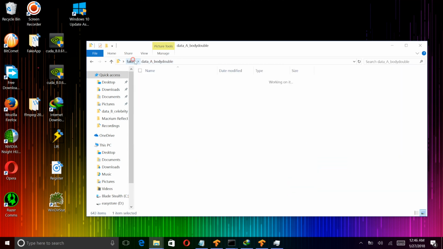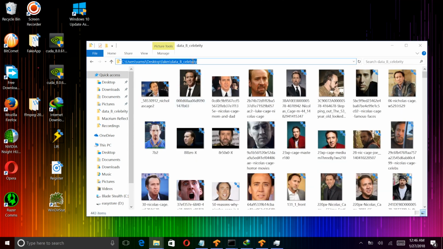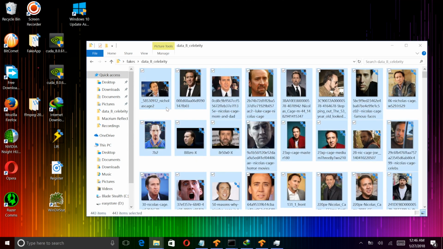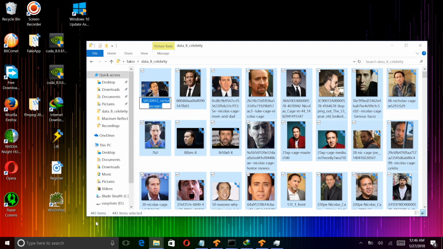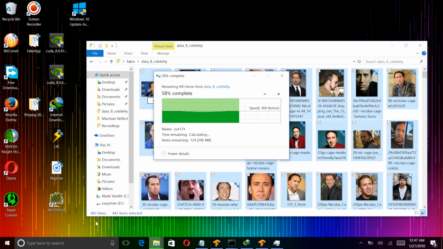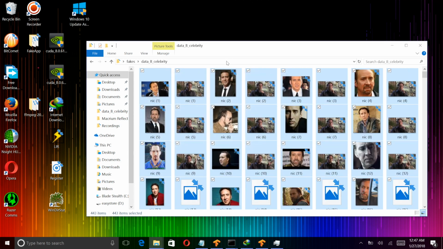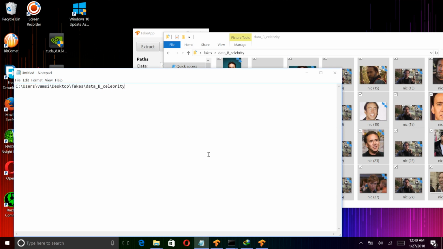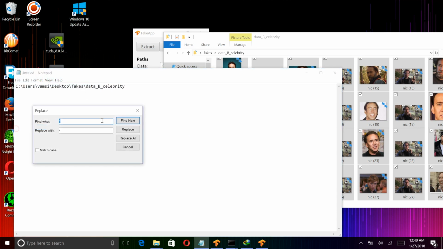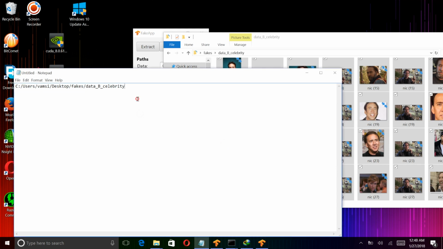Now let's repeat the same process with the Nicolas Cage folder in the data set B. Rename all the files so that it doesn't create any problem while converting or while recognizing the faces. Once you're done with that, go to the address, copy the address, change all the backslashes to forward slashes, and then continue the process.